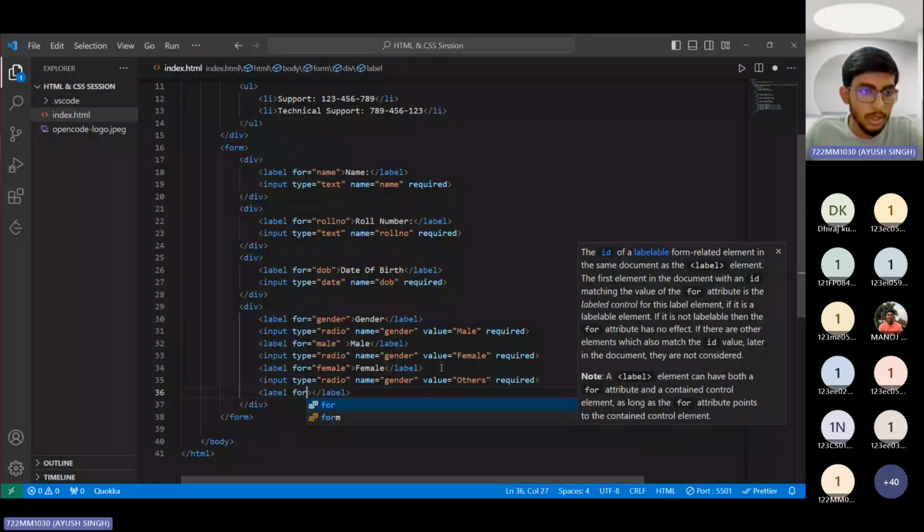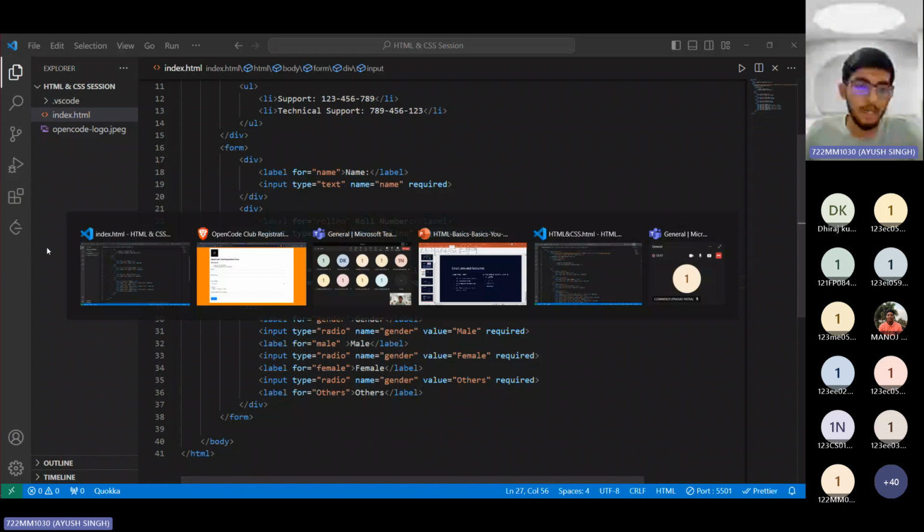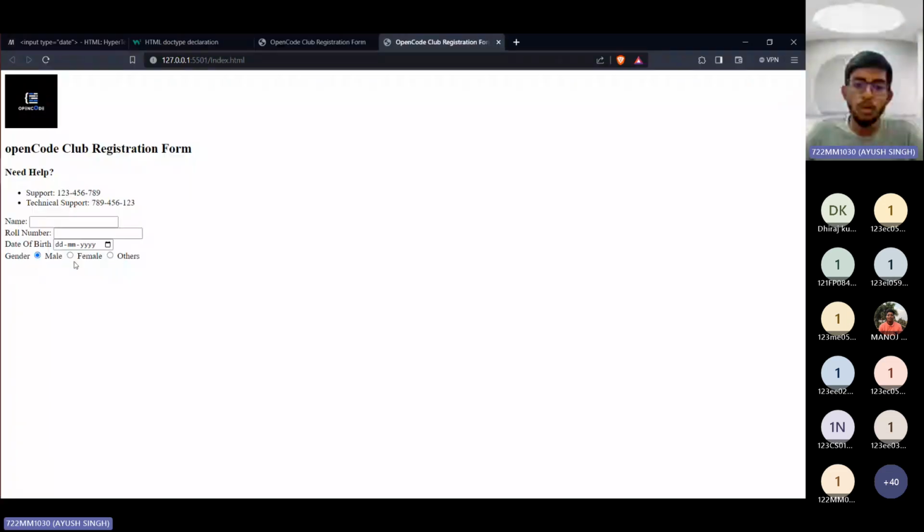See, you get male, female, and other. The radio button is basically like you'll be allowed to select only one of the many options you give. You can be either male, female, or in the other section you can have other. Then after this we completed this div.